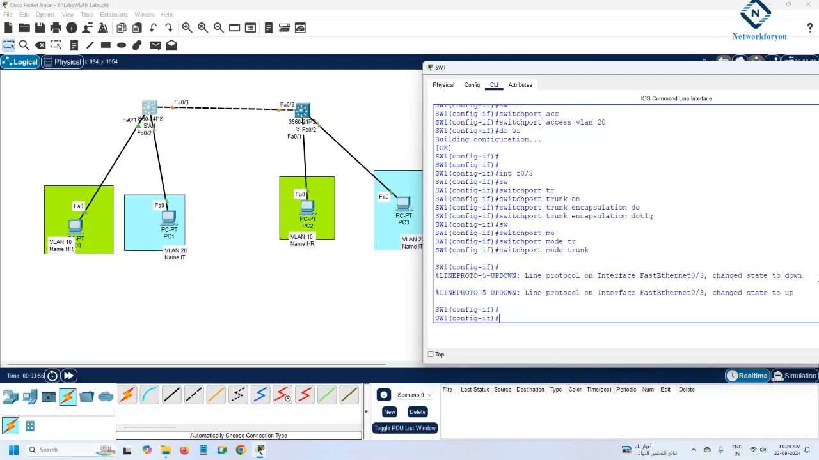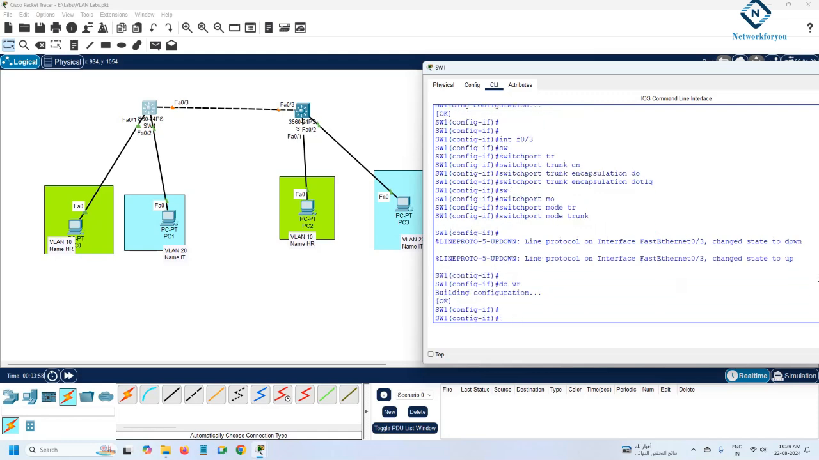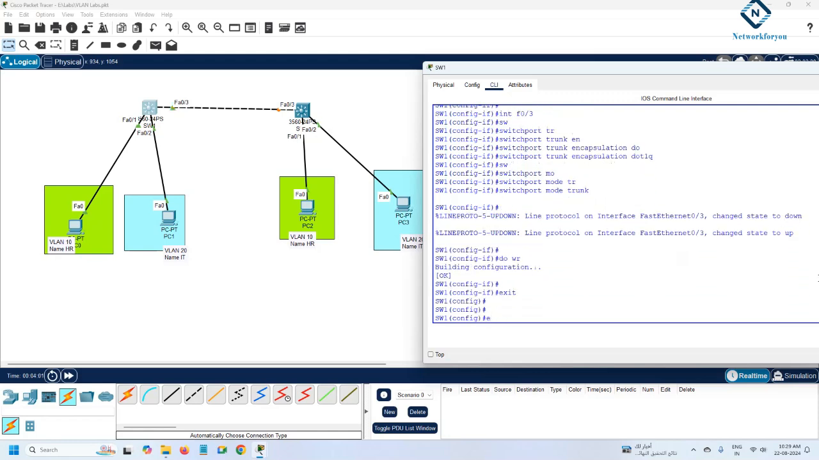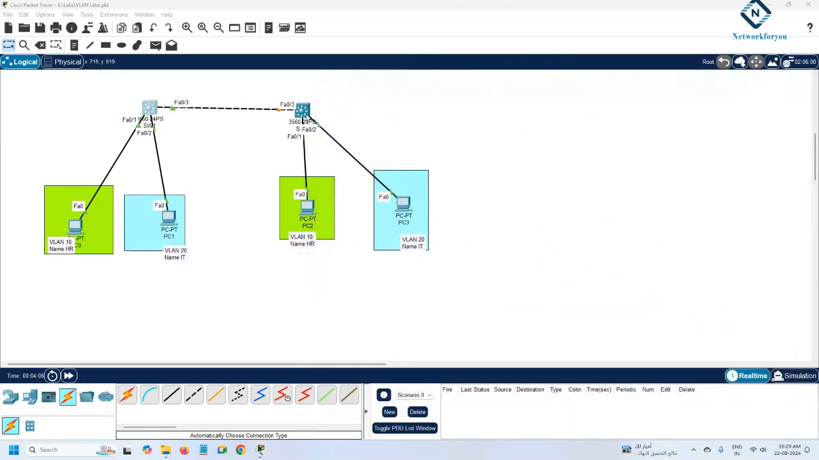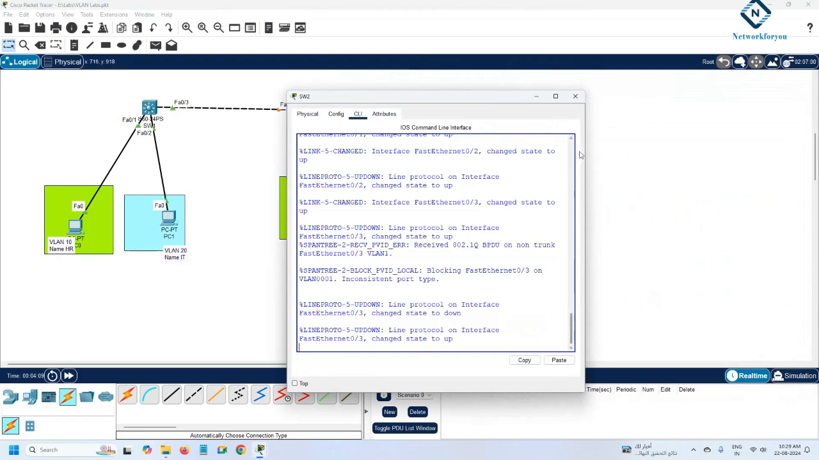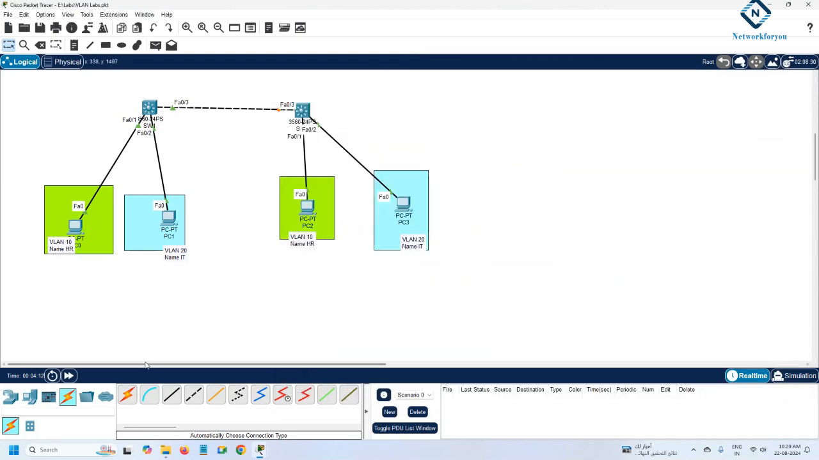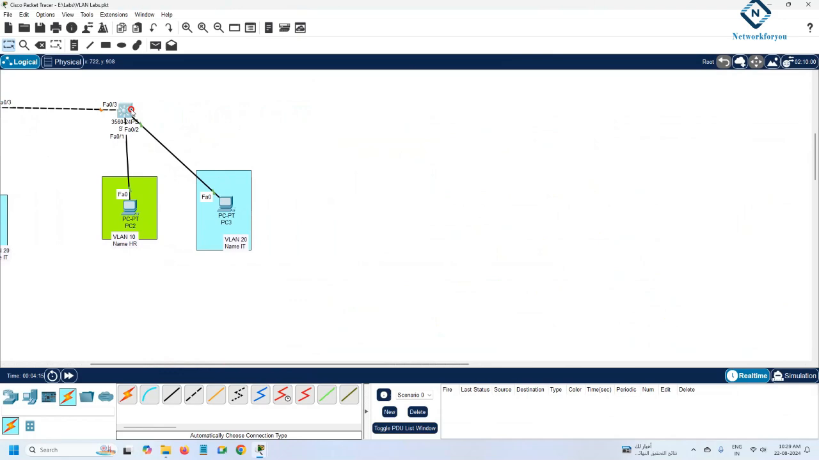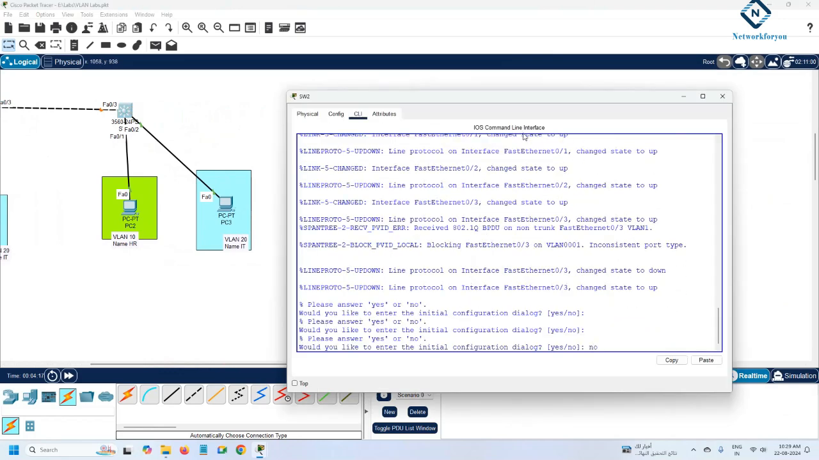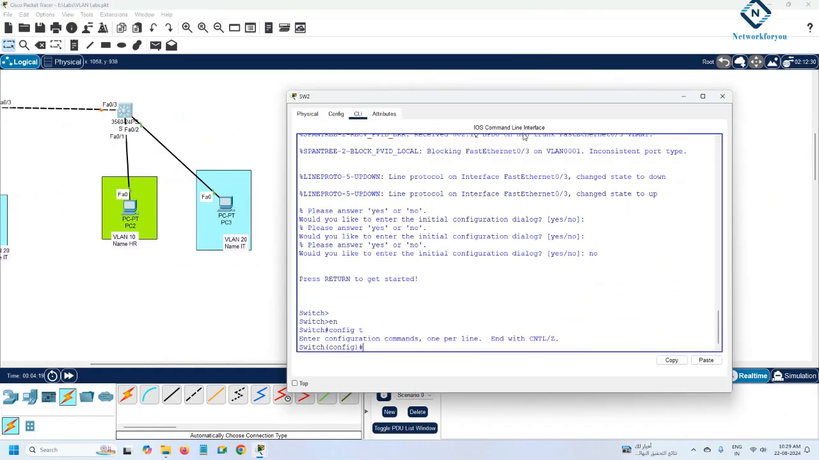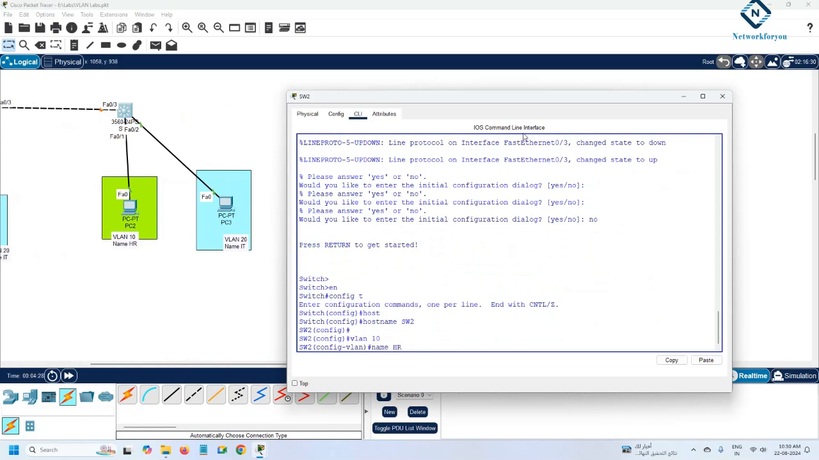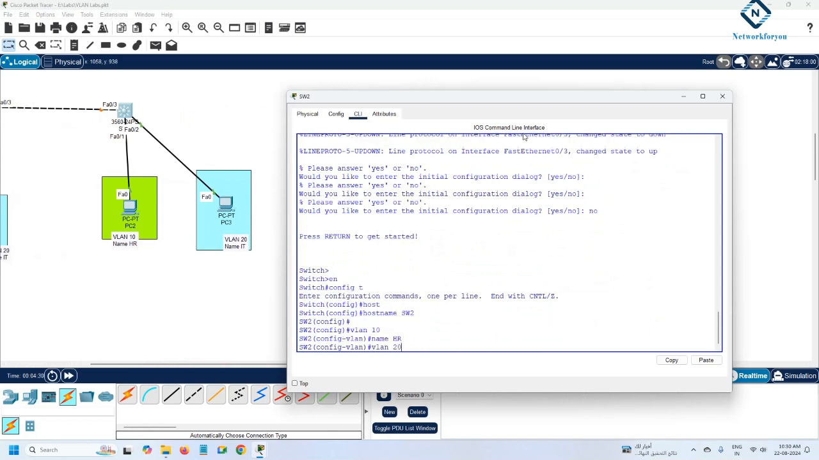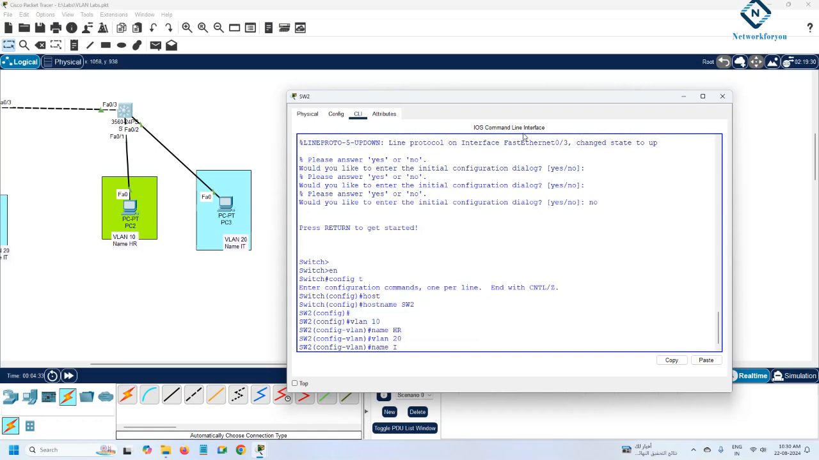After that, we finish the configuration here. Just save the configuration, and after that we will go to the other switch. This is switch 2, and I am going to configure here. Let me move this here. This is a brand new Cisco switch. So we will write enable, config t, hostname sw2, and then VLAN 10, name HR I think, and then VLAN 20. I will write VLAN 20, name IT.